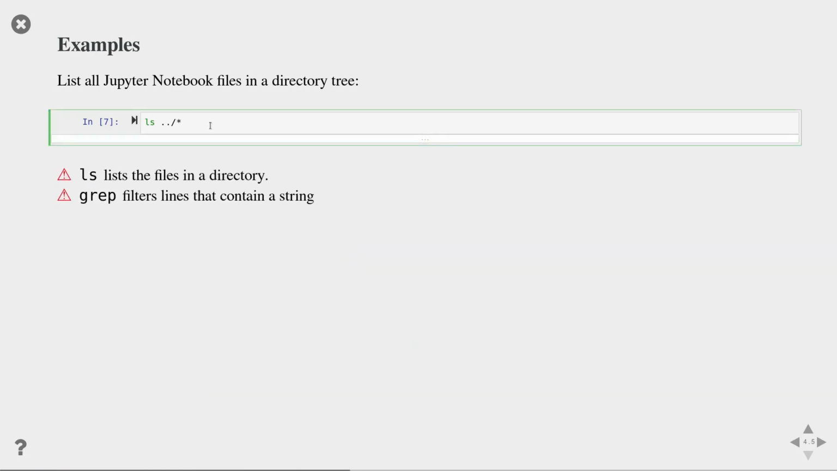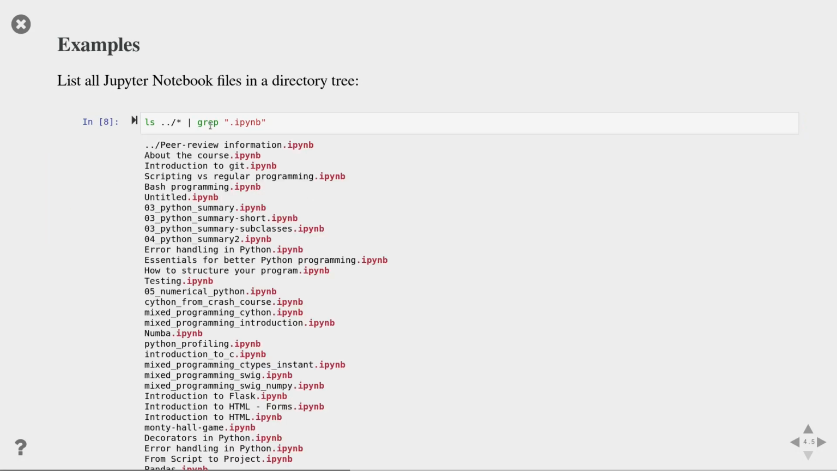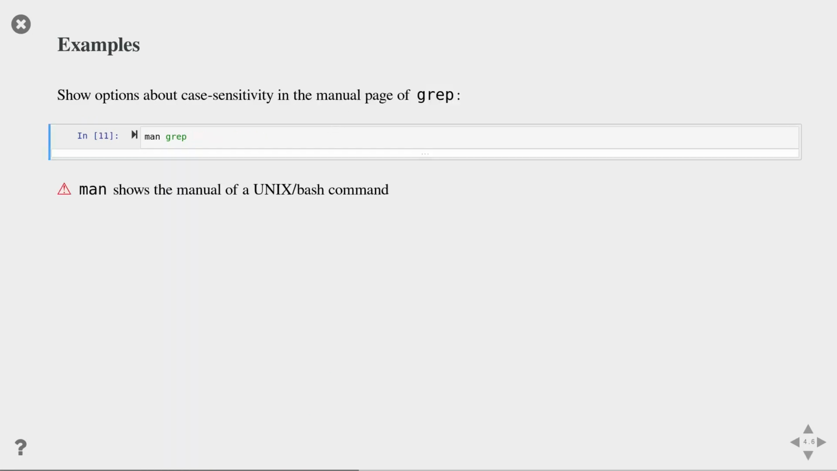So I use a Bash pipe into the grep command. The grep command filters lines that contain a specific string. In my case, I want to filter lines that contain .ipynb. And if I now execute this command, you can see that I obtain a list with all the Jupyter Notebook files. Let's look at another example.